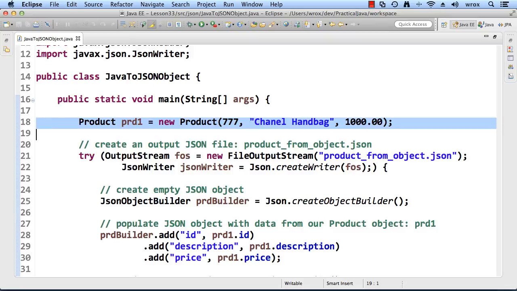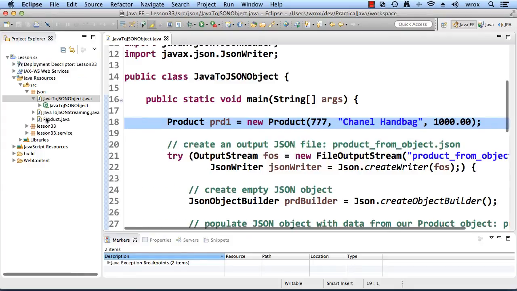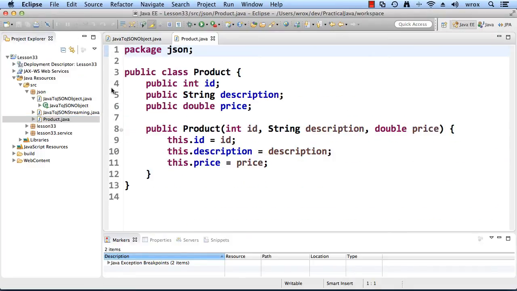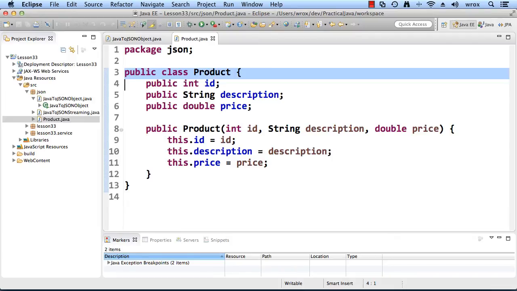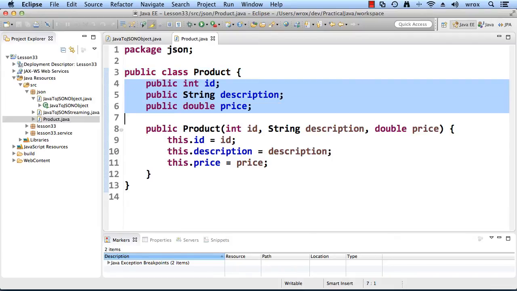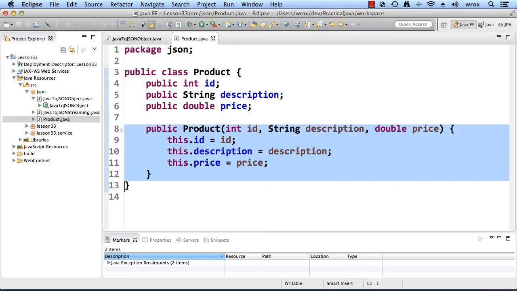I'll create a product object. And this is just a very simple value object that has information about a product. Let's go take a look at this real quick. It's in our same package, Product.java, and it's just a class called Product. It has three fields for ID, description, and price. And then finally, we have a constructor here for the product. So again, just a very simple value object that we can use.